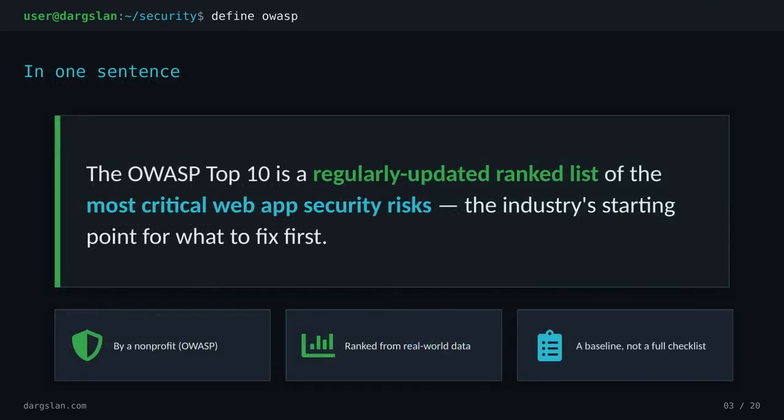So here's the definition in one breath. The OWASP Top 10 is a regularly updated ranked list of the most critical web application security risks, maintained by a nonprofit, built from real-world incident data, and treated across the industry as the starting point for what to fix first. One important caveat, though: it's a baseline, not a complete checklist. Clearing the top 10 doesn't mean you're done. It means you've handled the risks most likely to hurt you.